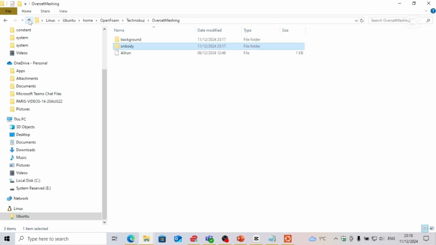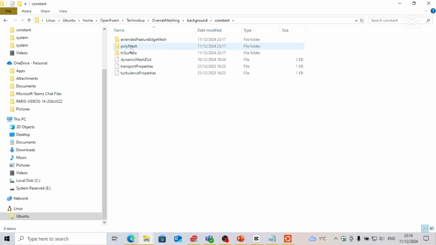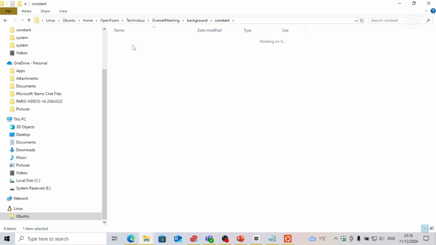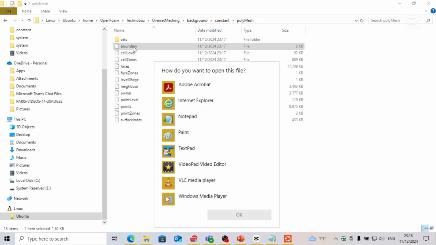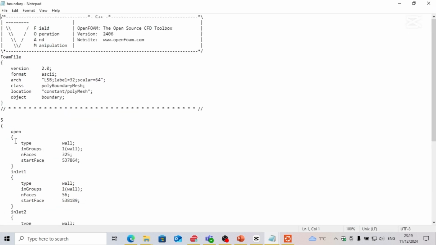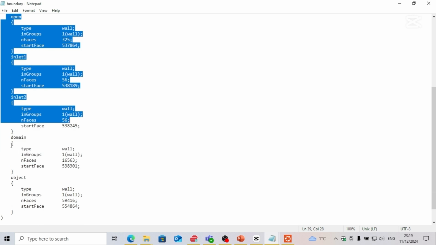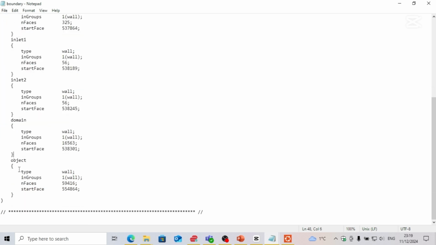Now we go to background folder. So here go to constant folder. Again here two folders are created. Open polymesh and open this boundary. So here we need to see all the boundary conditions. So open inlet 1, inlet 2, domain wall, and finally the object. So no unknown boundary is present here. So the meshing is done correctly and all the boundary conditions are selected.